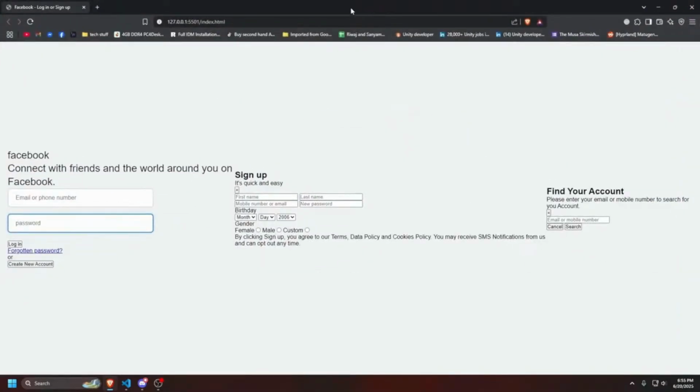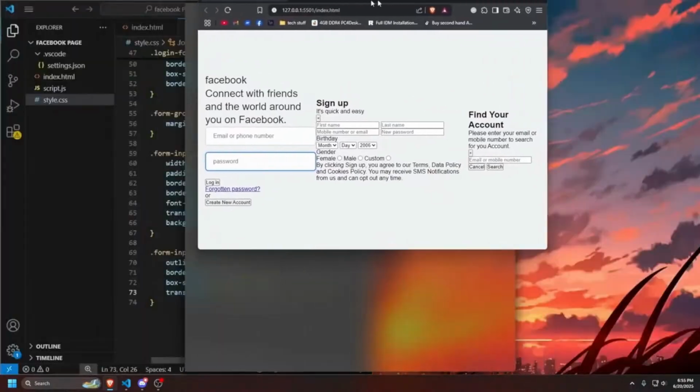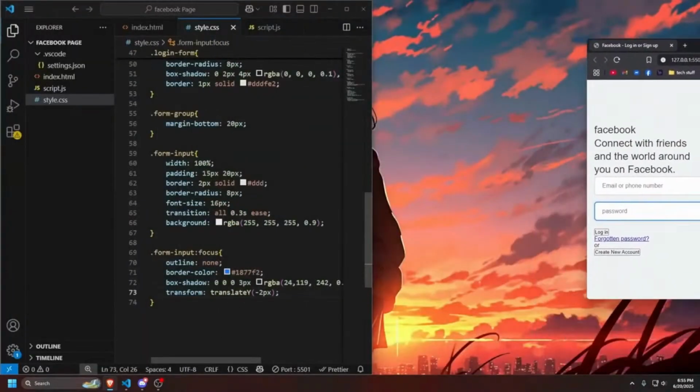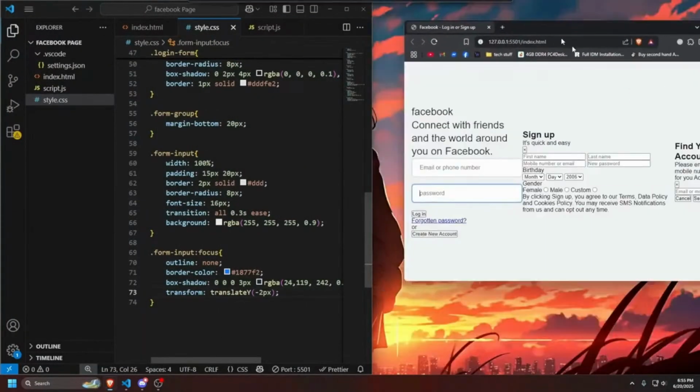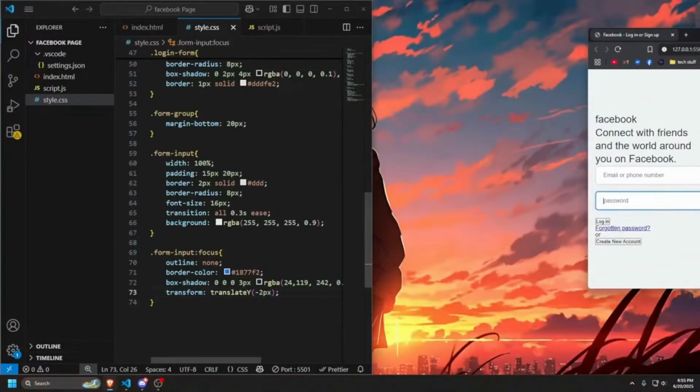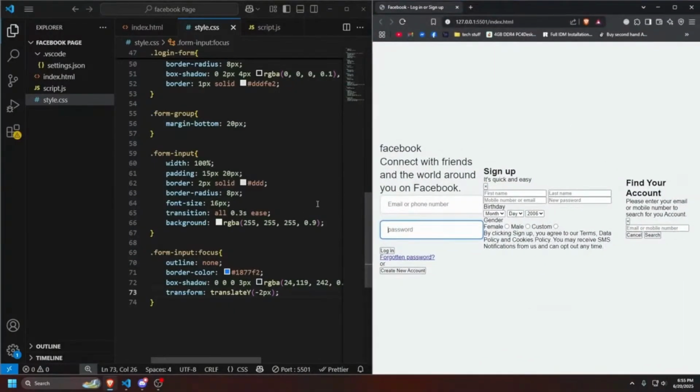Okay, I don't think it should be like this, but I'll probably troubleshoot if it doesn't. Is it not working? There you go.